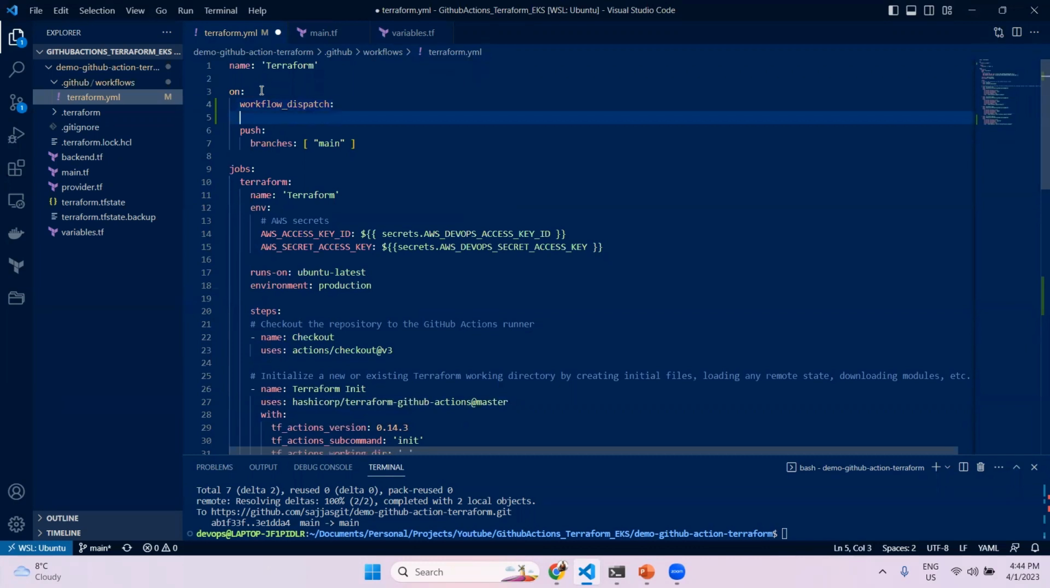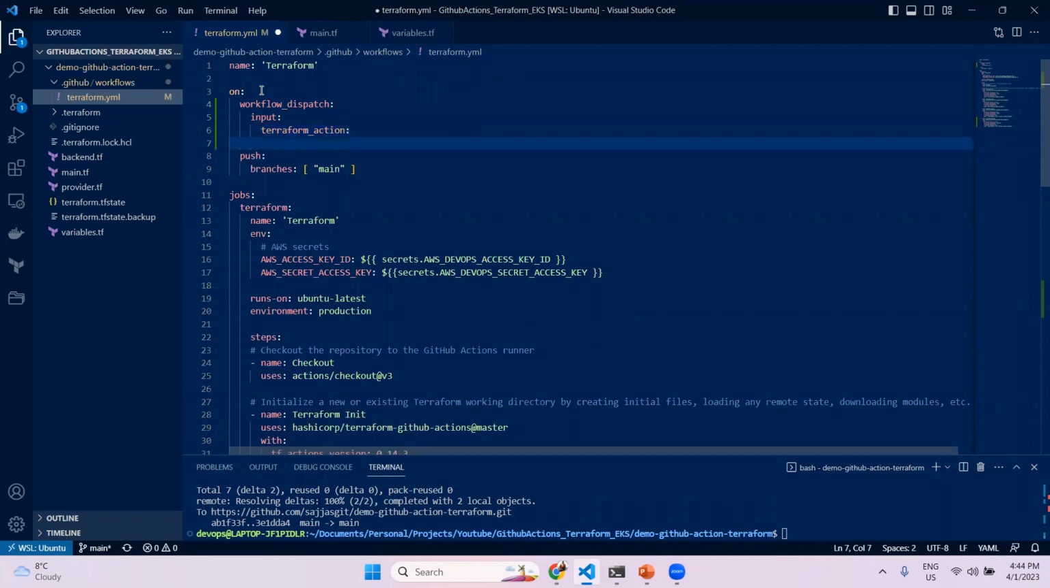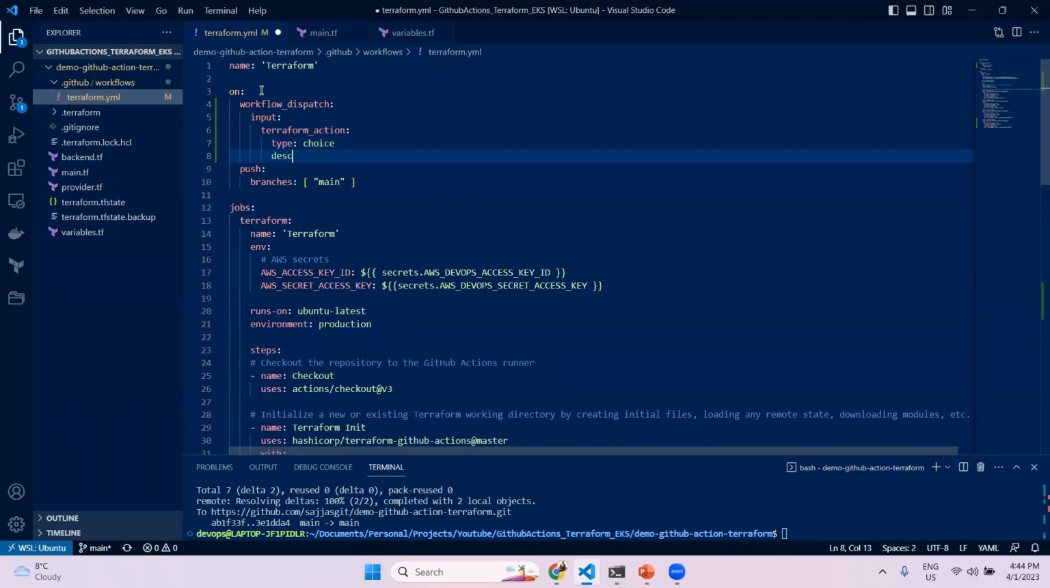Inside workflow dispatch, you need to specify inputs. For our input, you need to provide action, right? So which action you want to perform is a Terraform action. So just name it terraform action, and the Terraform action type is a choice. It's multiple choice, I mean a drop down, right? So you need to specify a choice, and you can specify a simple description. So select Terraform action, something like that.